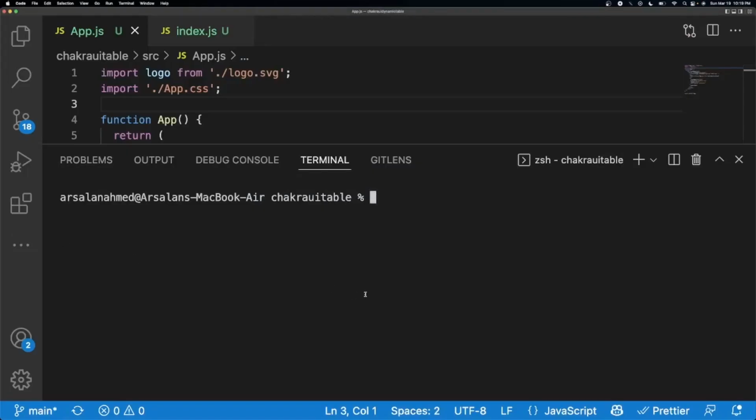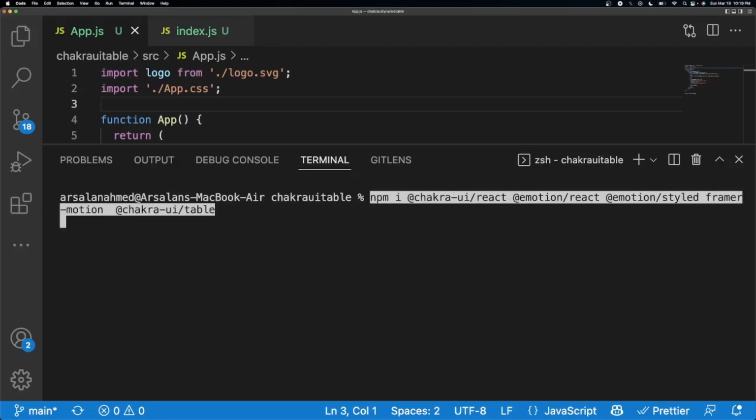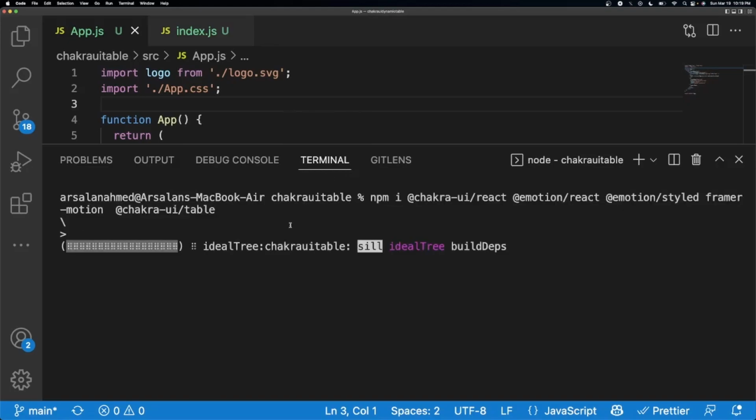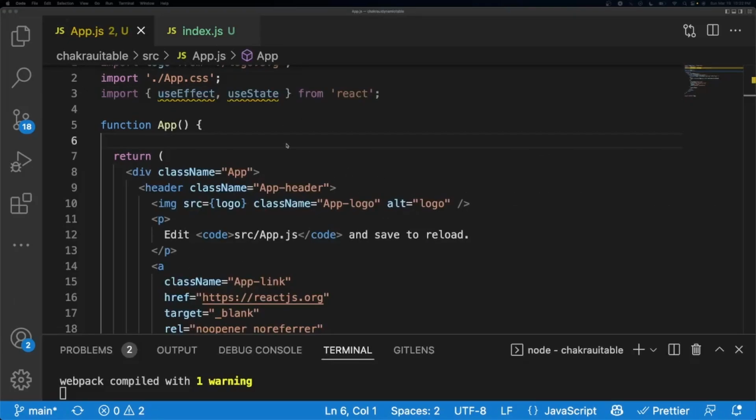Alrighty, so I have a basic React app I've made right here, and the first thing we need to do is install all the dependencies that we need. So we're going to be installing Chakra UI, emotion, styled, framer motion, and Chakra UI table. Alright, so now we've installed our dependencies.